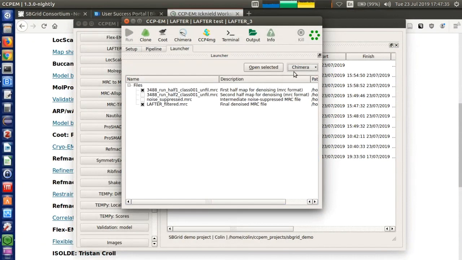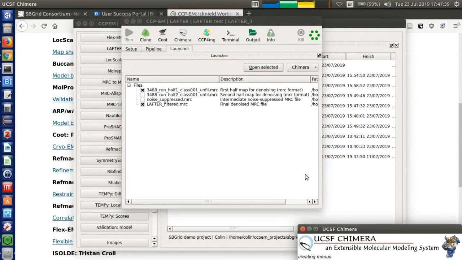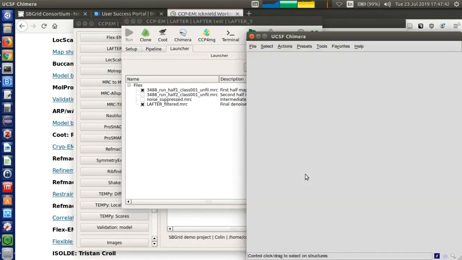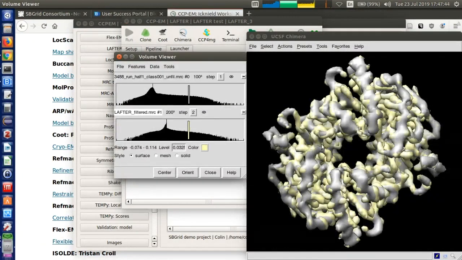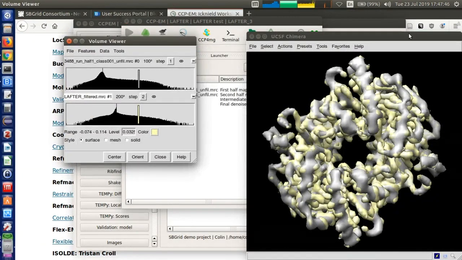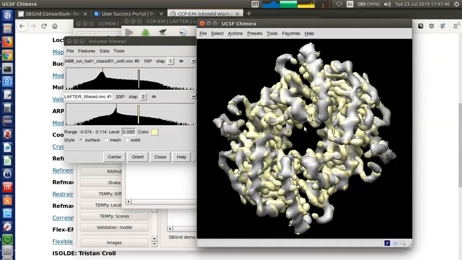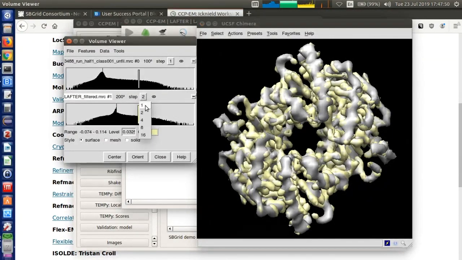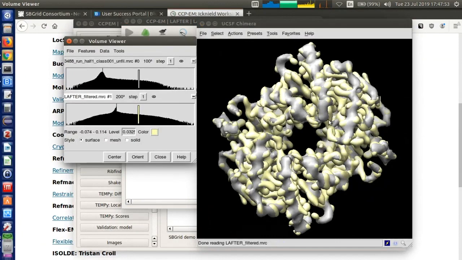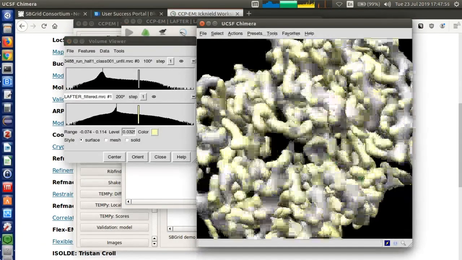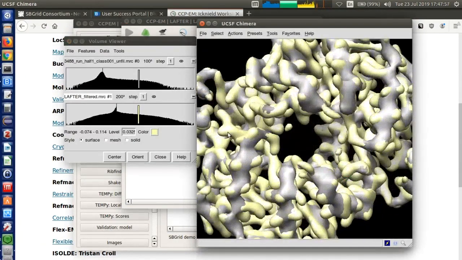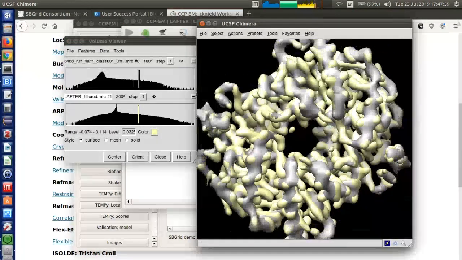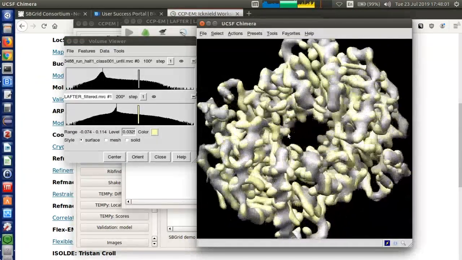LAFTER tends to work quite well with Chimera, so I'm just going to open that up and have a look. So now you can see that's opened up in Chimera, and it's loaded the two maps in for me to have a look at. While we're here, I can show you the effect of LAFTER on these maps. So you can see the half map in grey, the LAFTER map in yellow. The LAFTER map looks a little bit higher resolution. That's mostly because it's got access to the full data set. So if you combine the two half maps, it would look similar.